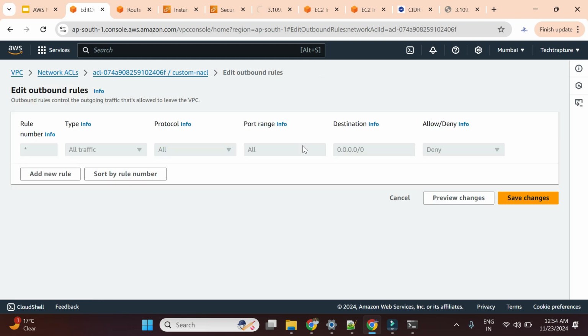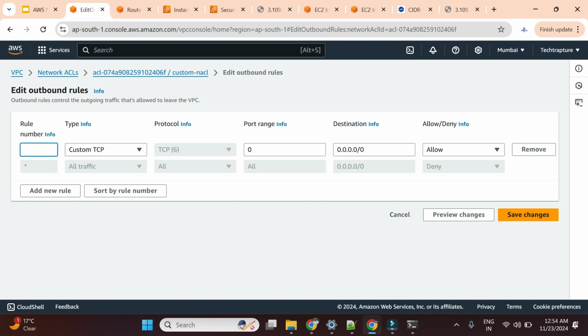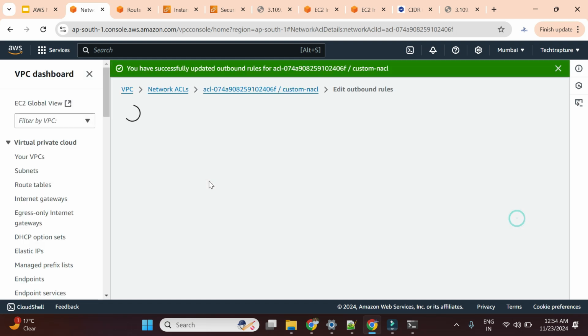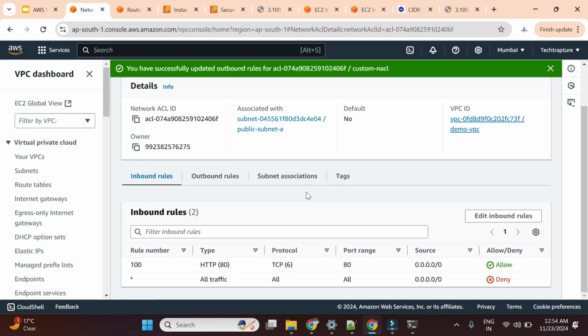So I'll just open the outbound. I'll just add new rule. I'll just give the lower number. I'll keep the all traffic allowed. Okay, I'll just save changes. So now you can see my outbound all traffic allowed and inbound allowed on port 80 only.